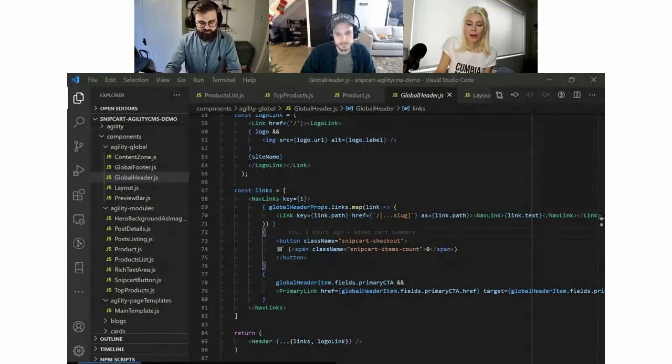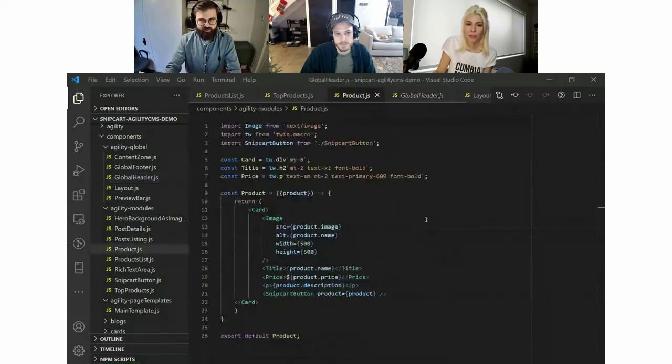What happens if you have variations in your products, like different colors, sizes? Can you somehow?